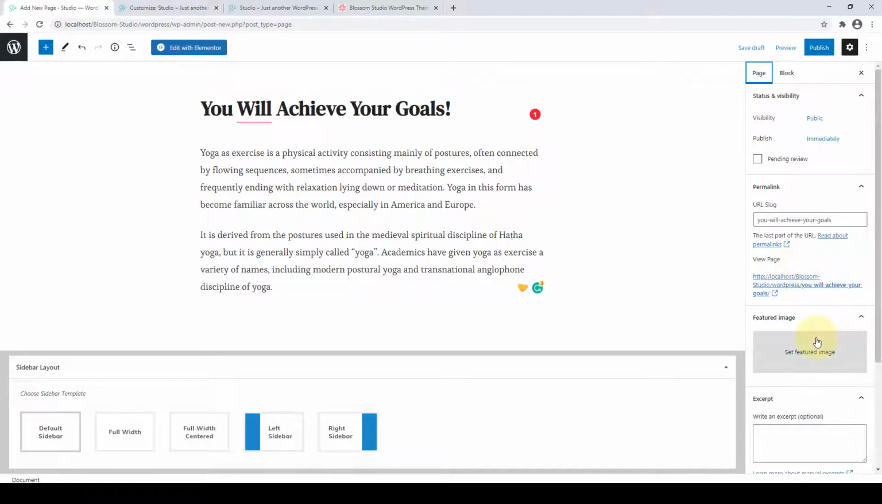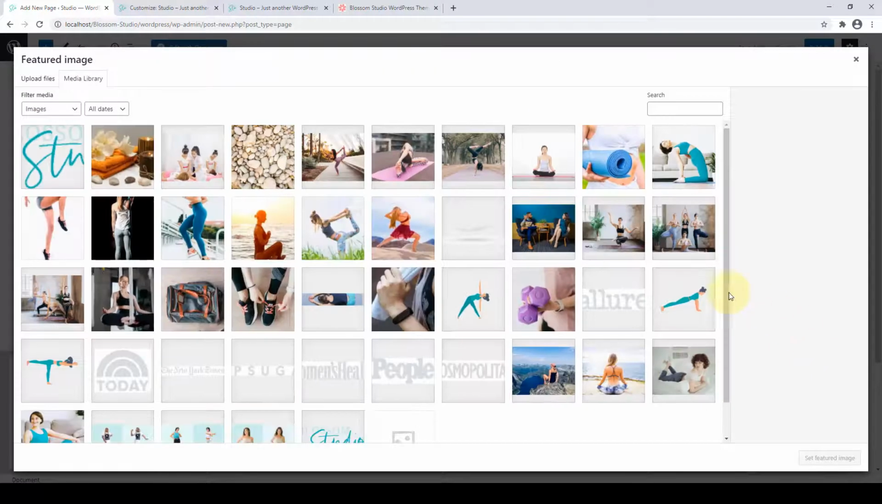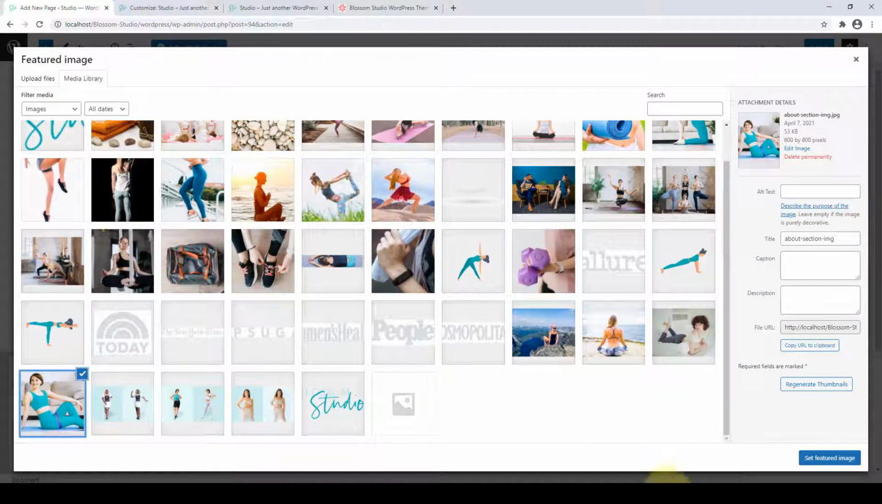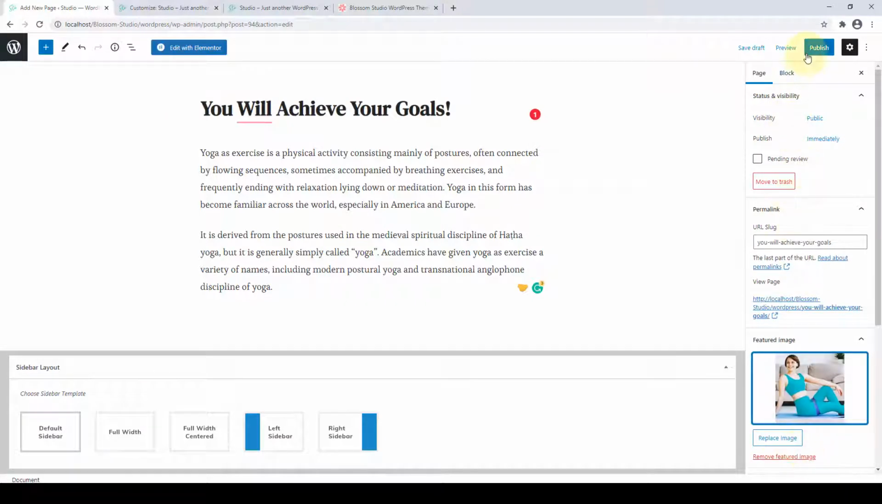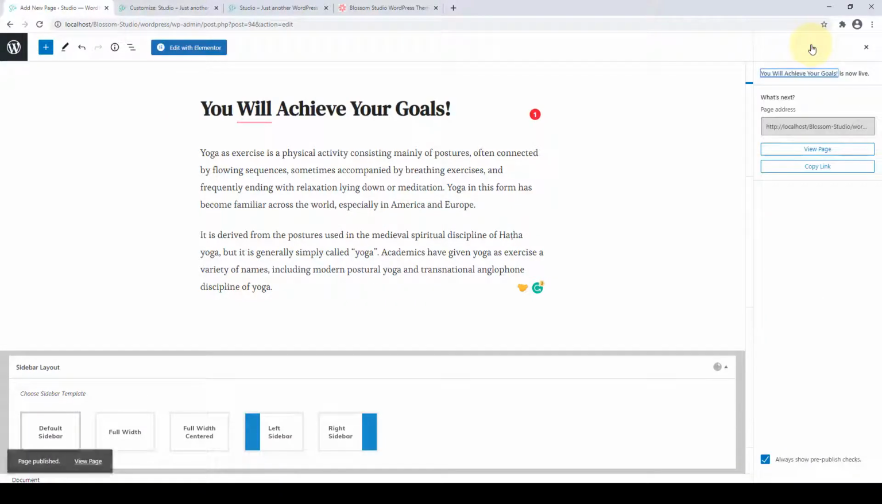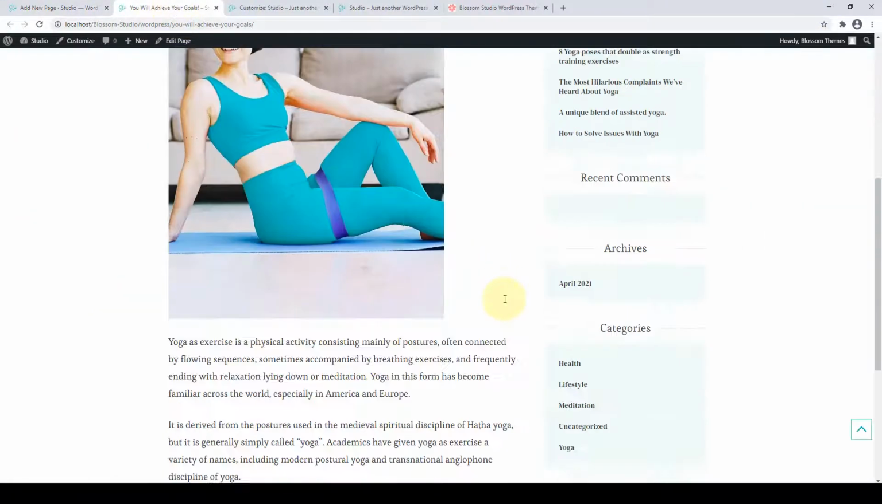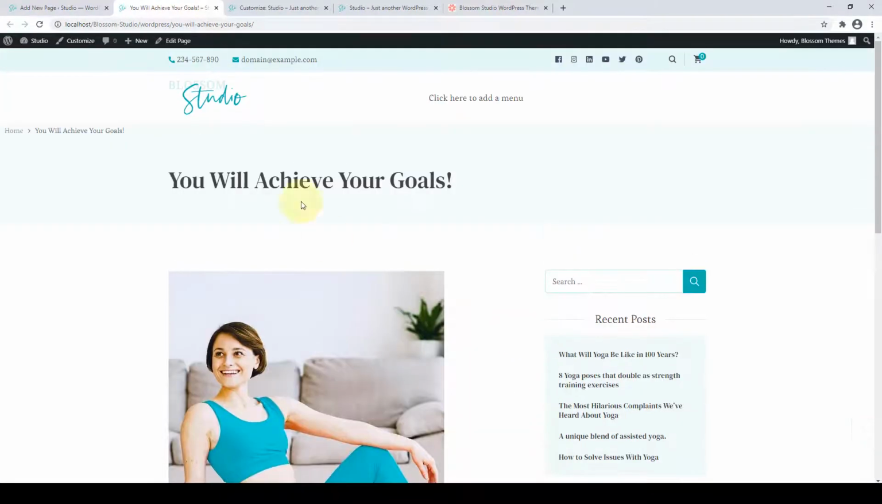From under Page, click on Set Featured Image. Select the image of your choice. Click on Set Featured Image. And now click on Publish. The page has been created. If you open the page in the new tab, then this is how it looks like.